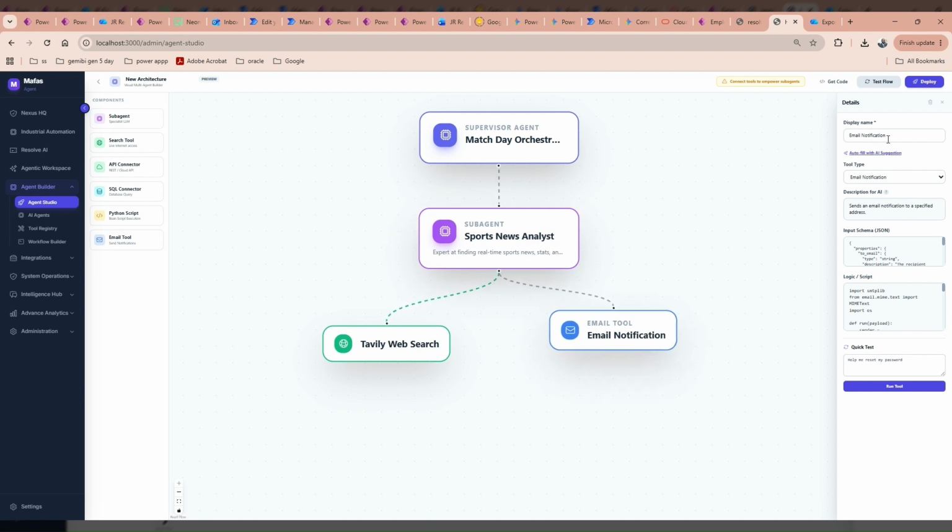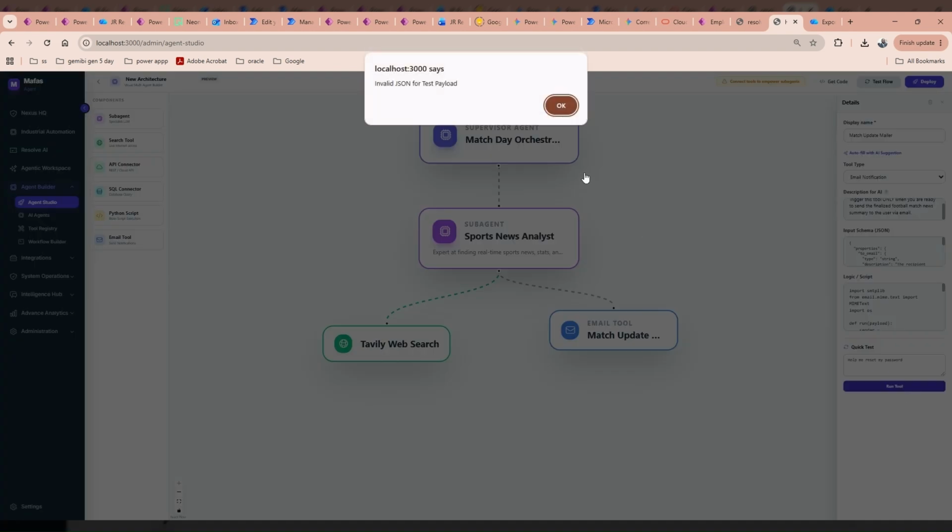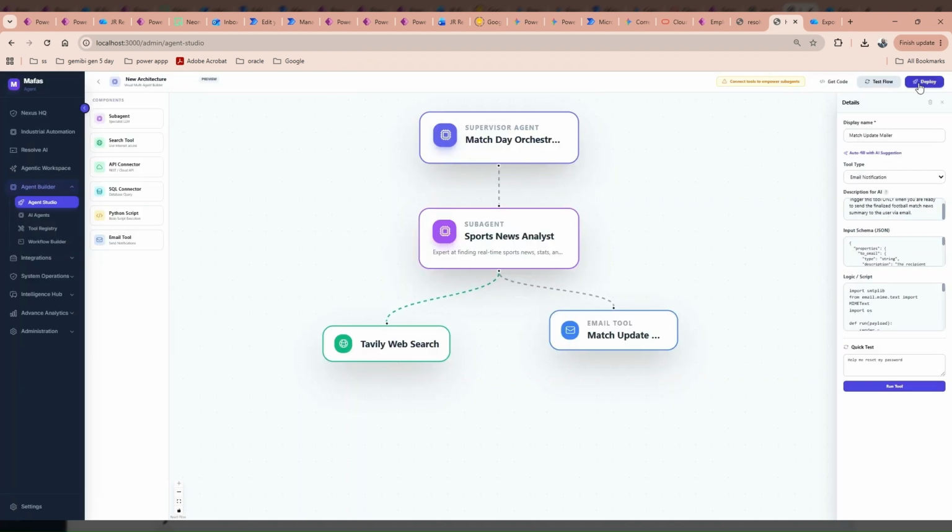You can add the name, and we can add the description, something like: trigger this tool only when you are ready to send the finalized football matches and news. Once we add this information, we can also auto-fill with the AI suggestions. We can even check here whether this is working or not, everything. Then we can deploy.